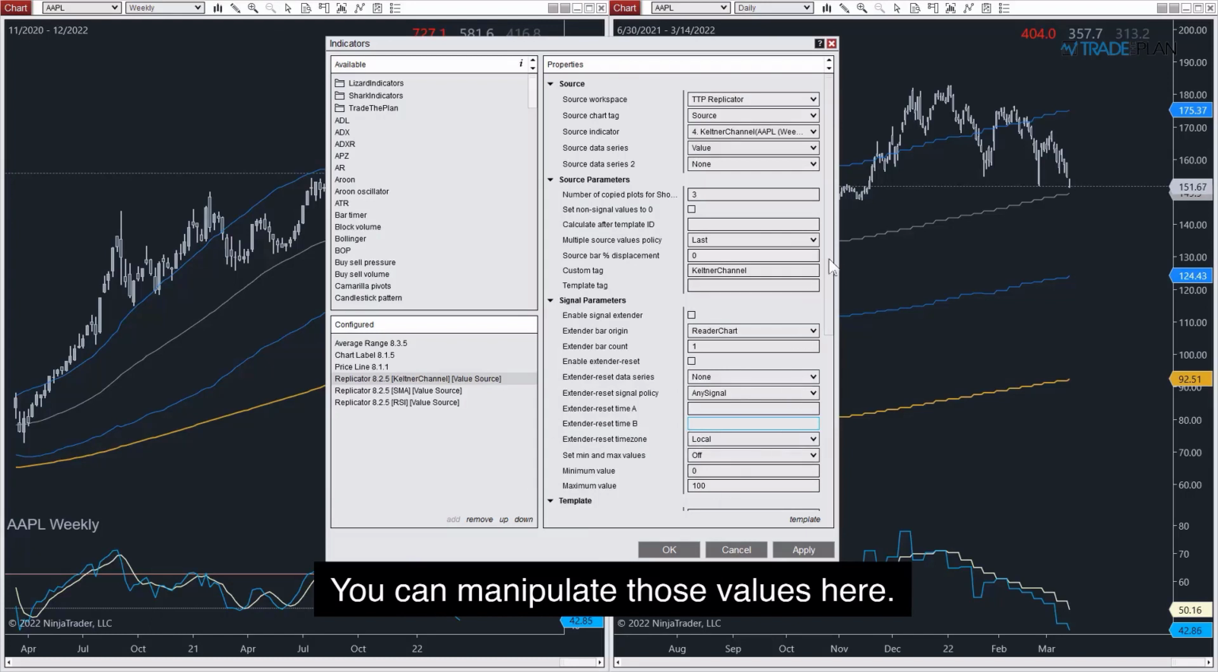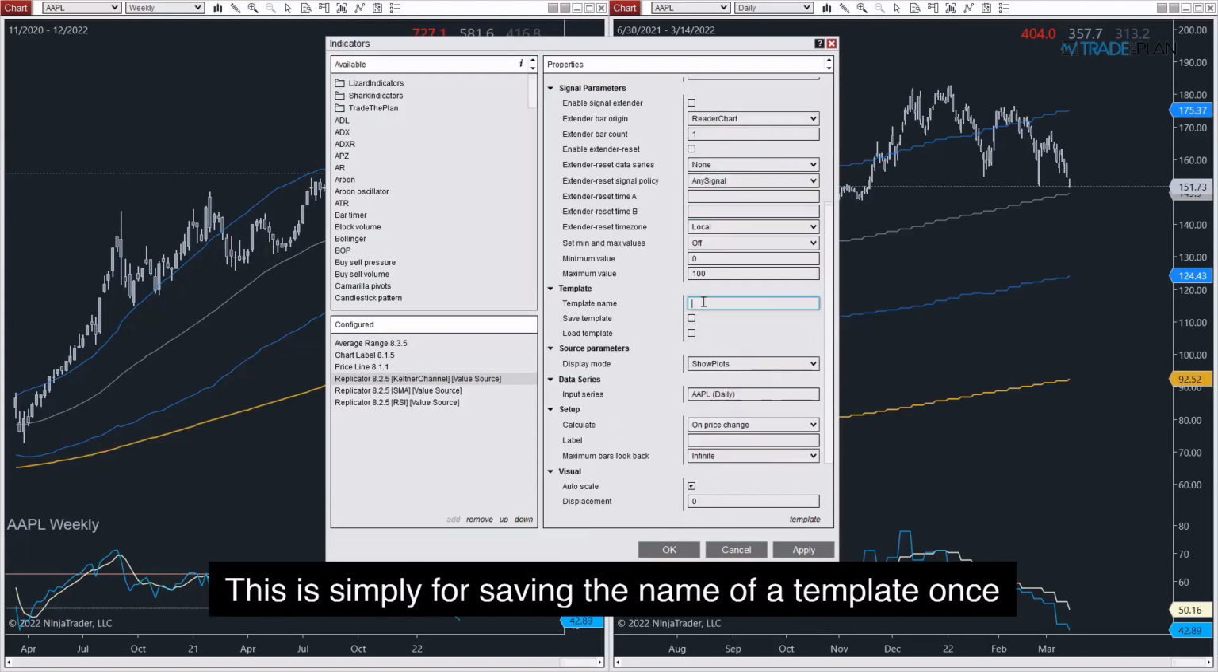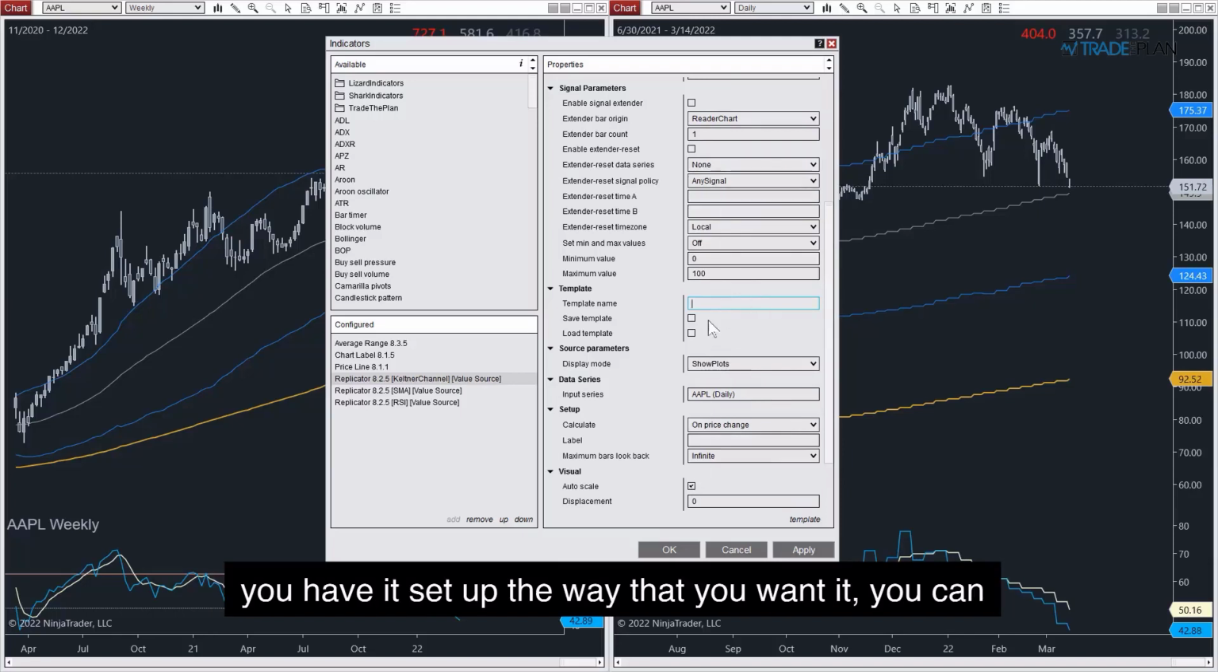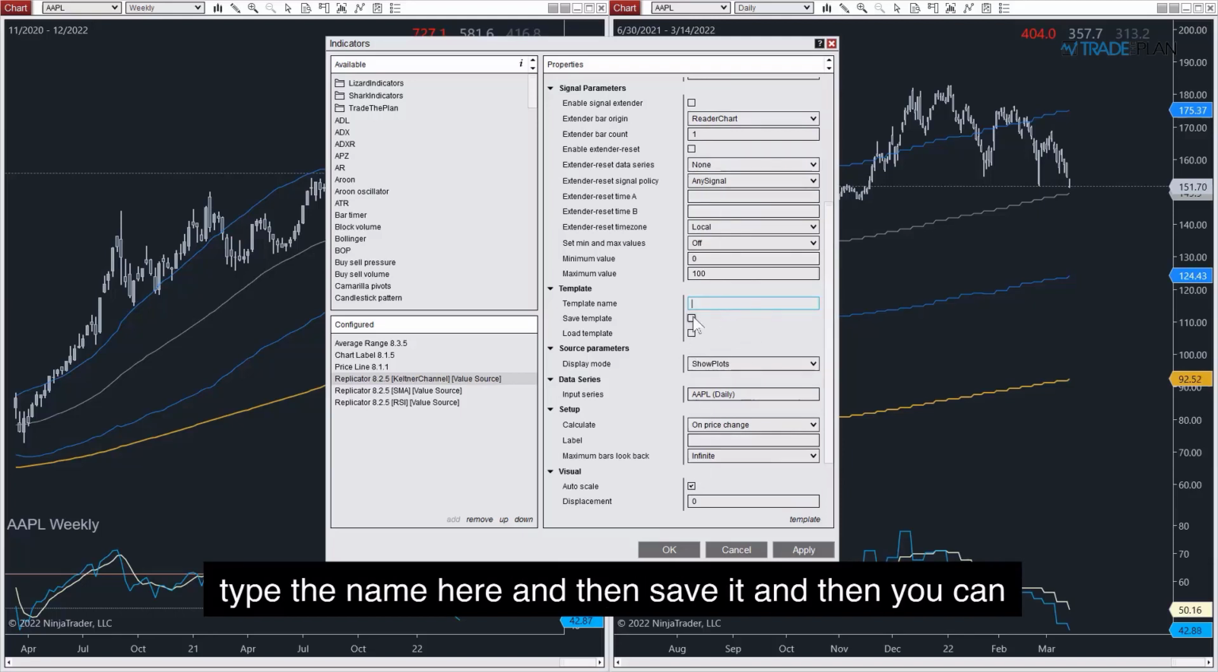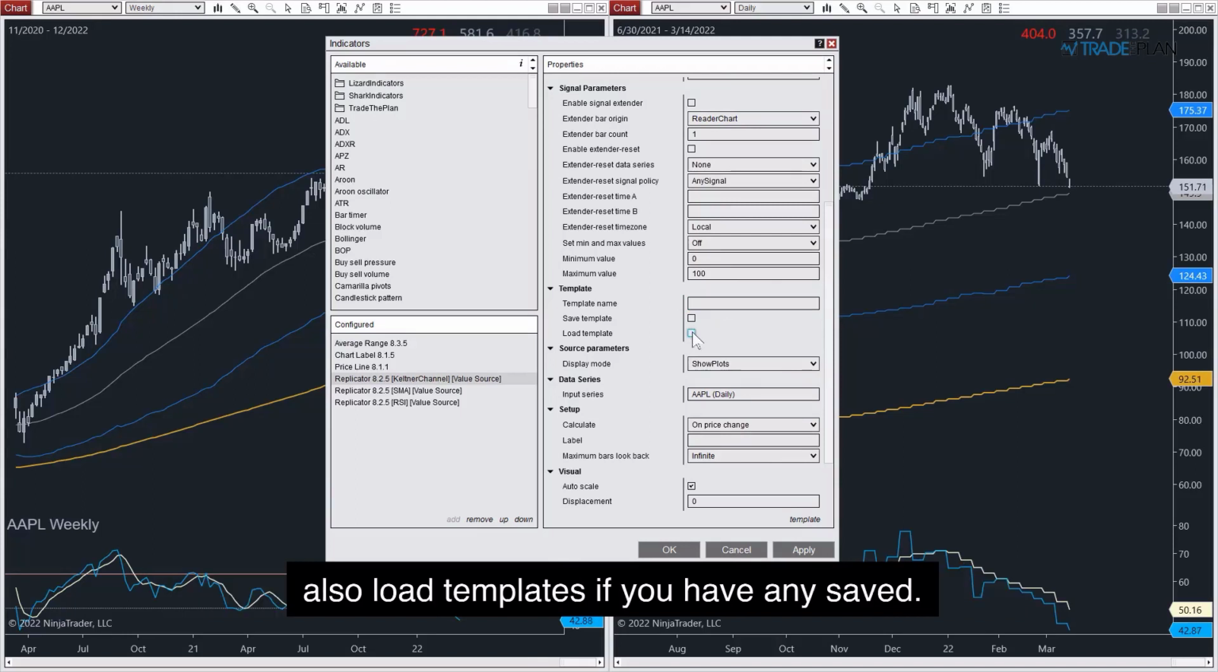You can manipulate those values here. This is simply for saving the name of a template. Once you have it set up the way that you want it, you can type the name here and then save it, and then you can also load templates if you have any saved.